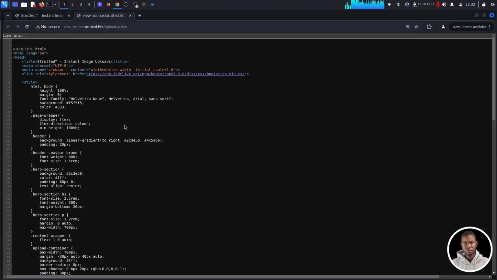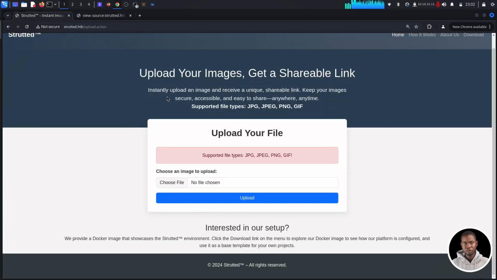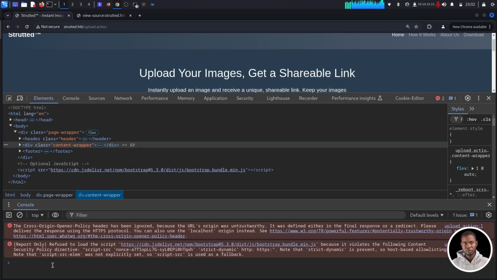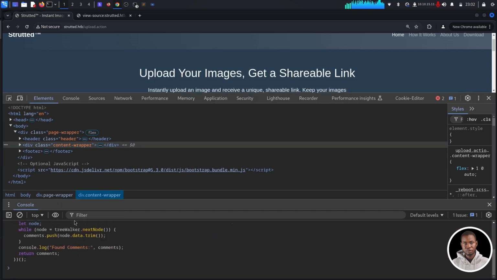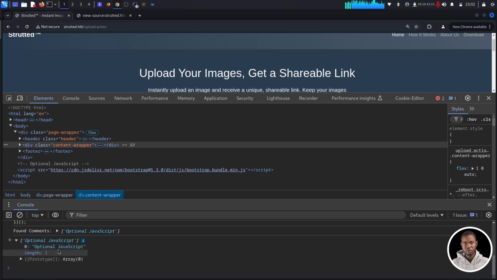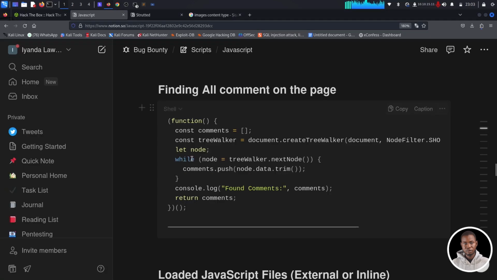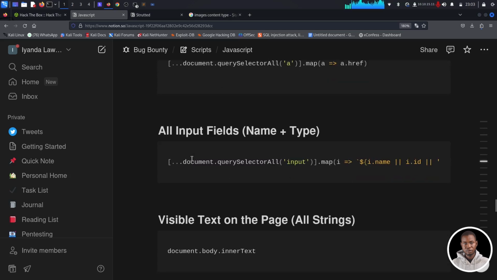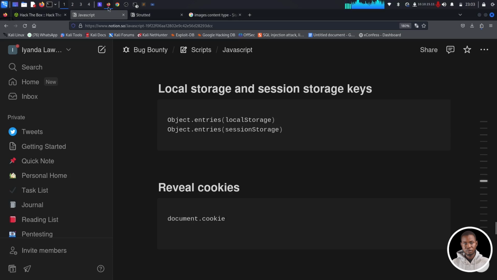So what we can do is go back here and try to run this JavaScript in the console. So I'm going to just paste this and see what we get. Nothing really. Optional JavaScript. That's just what we got. So I don't think I have any other thing here. Okay, so let's do a simple search.